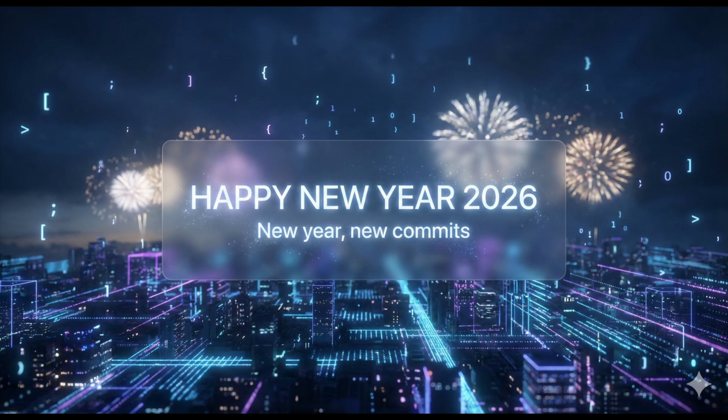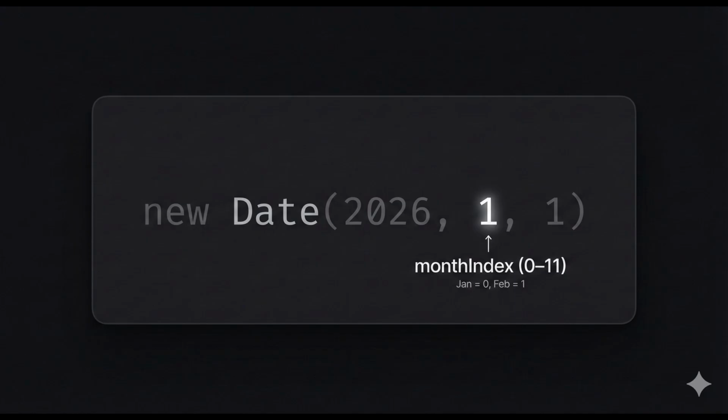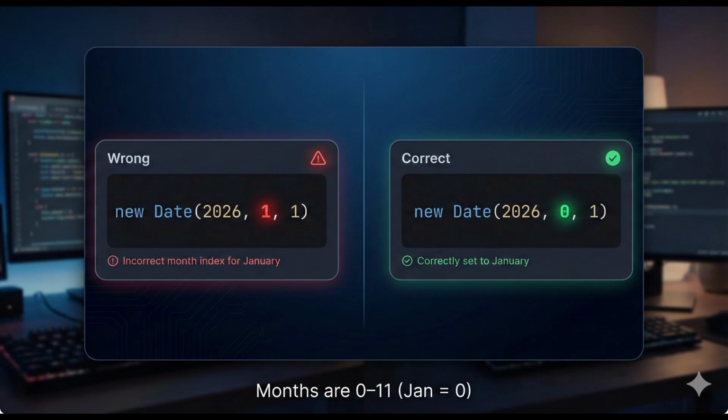If you've ever created a date using the Date constructor with three numbers, year, month, and day, here's the catch. JavaScript months are zero-based. That means January is month 0, February is month 1, and so on. This is why people accidentally shift dates by a month without noticing.